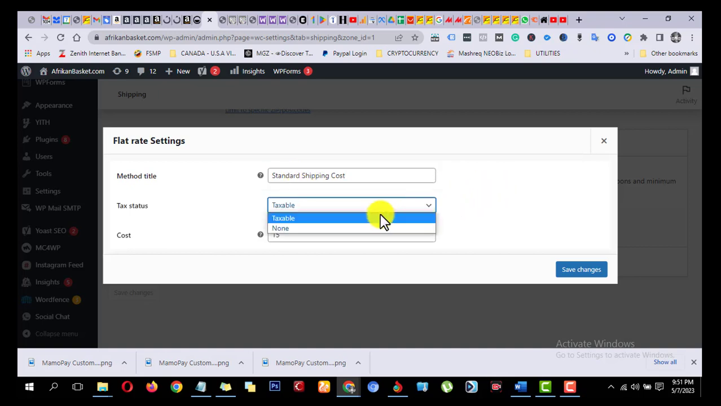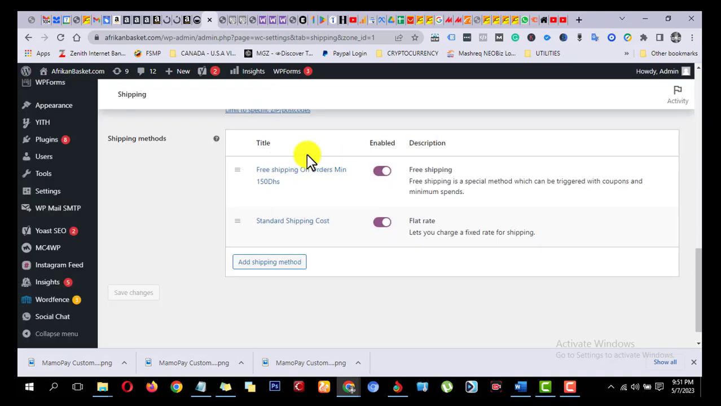You can choose taxable or none, and then put the cost for the flat rate, which is the standard shipping cost. The standard shipping cost or flat rate setting works when you want to set a flat rate for all orders. If I do not want free shipping on orders above 200 or 150, I do not need the first option. I just put the standard shipping cost as probably 20, and that's it. But just because I have two conditions, I have this and I have this.